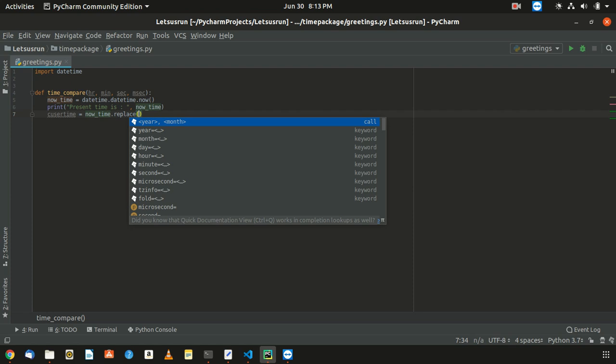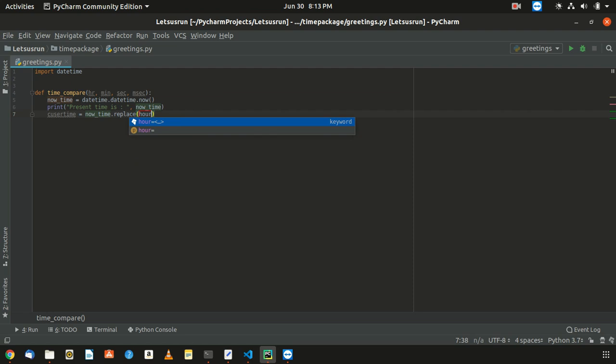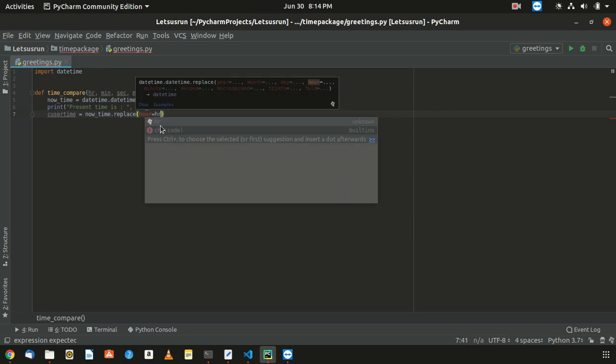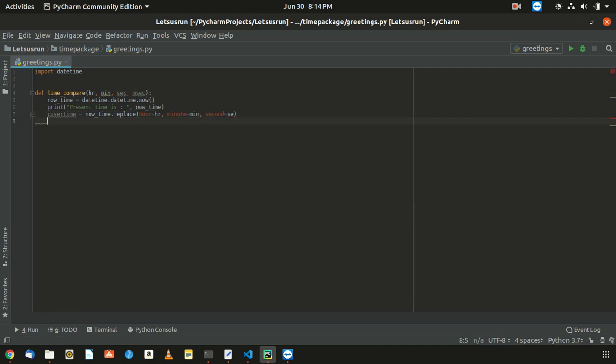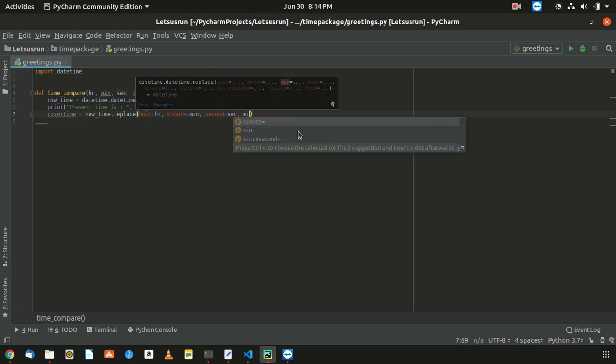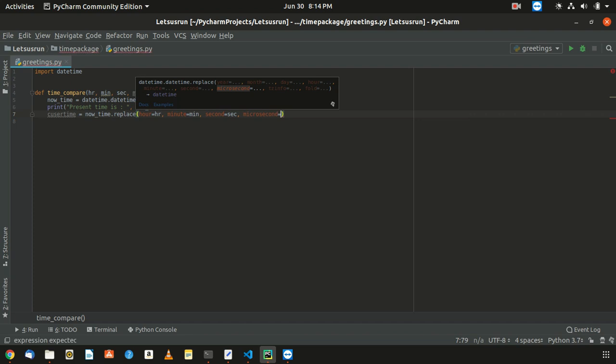Once you do it, the time has a lot of values, so you're going to define everything particularly. According to the parameter, you're going to pass every value. For custom time, we define hour like this, then minute will be MIN, then comma, then second will be SEC, and if you're going to put microseconds, that will be MSEC.